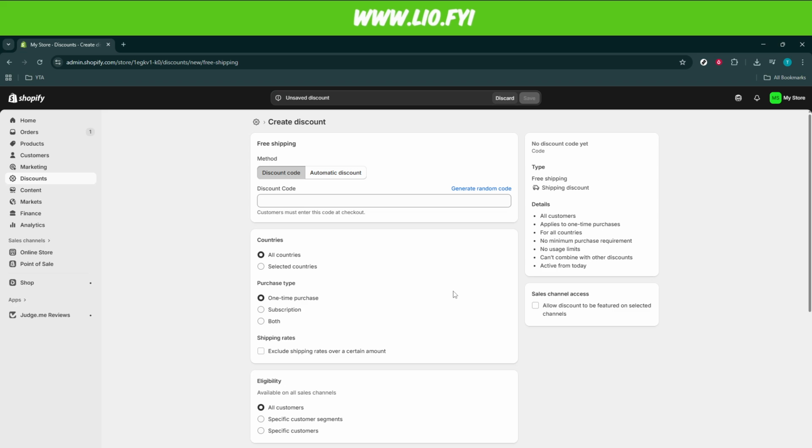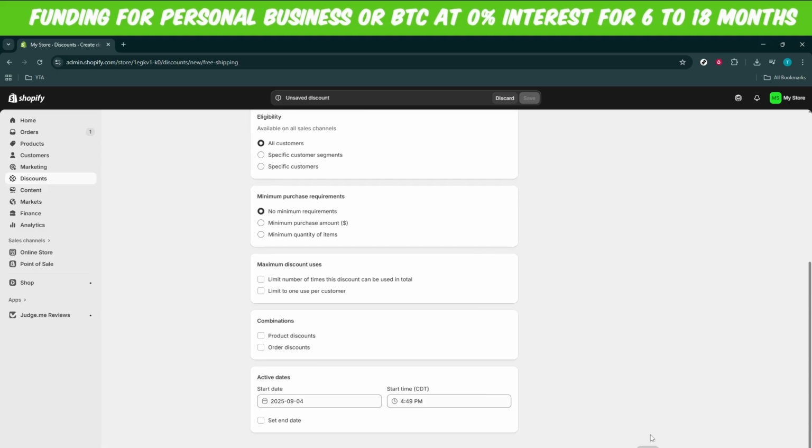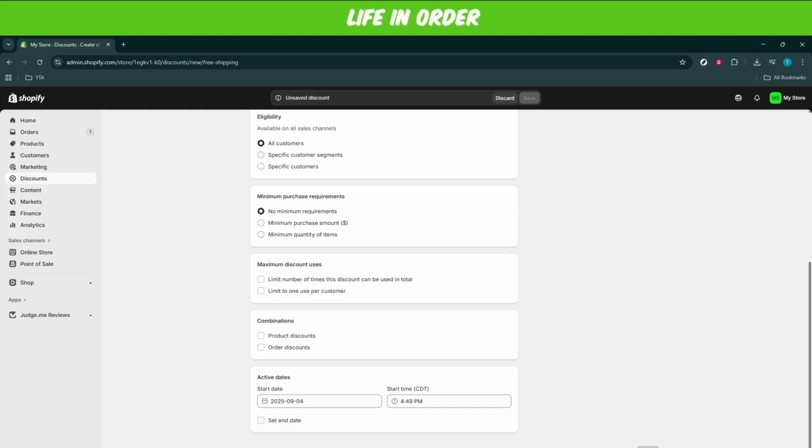After you've set and reviewed all the details to ensure they match your marketing objectives, go ahead and save the discount. Now, customers shopping at your store will see the free shipping option when they meet the conditions you've set, making their purchase decision just a little bit easier. And there you have it. You've successfully set up free shipping on your Shopify store.